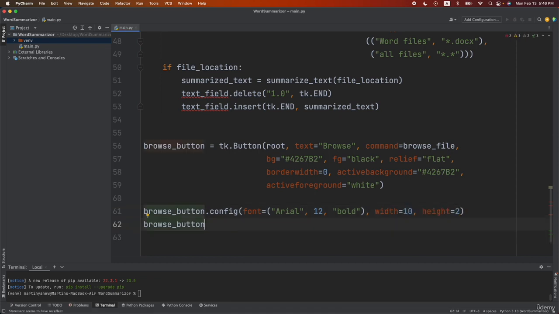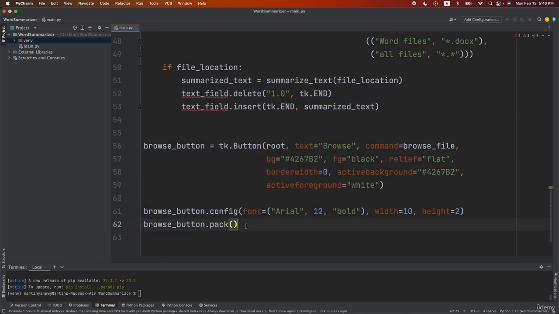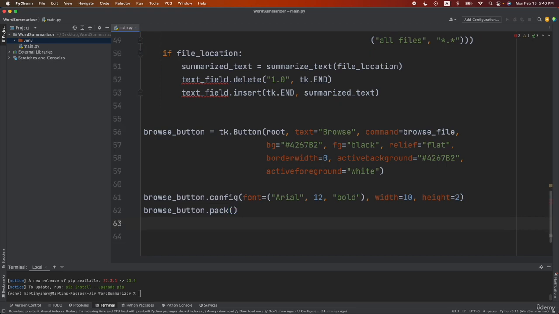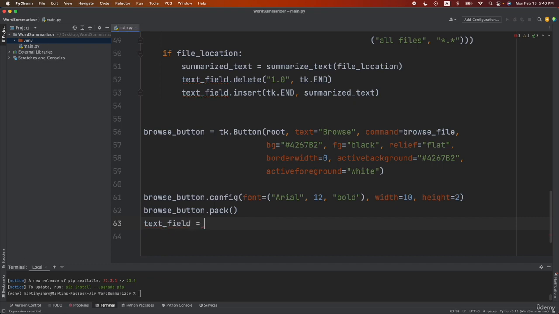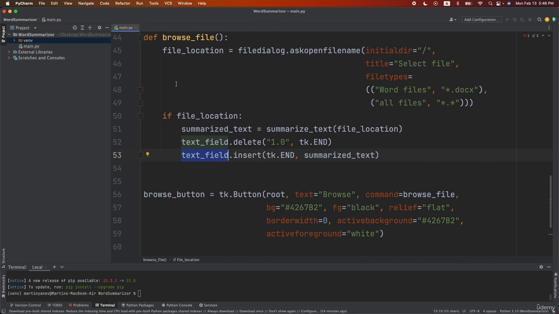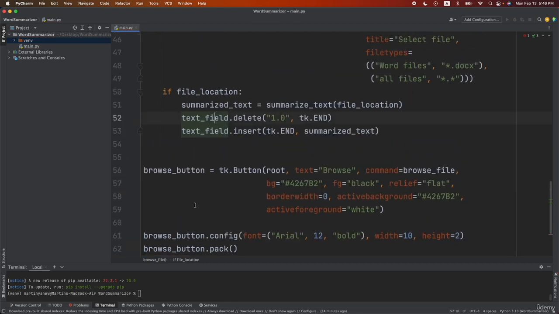And then let's do browse button dot pack, and we're all set with the browse button. Now the next thing that we want to do is to set the text field where the text will be displayed. So let's do text underscore field will be equal, and you can see that here this error now disappeared, because when we call this function, the text field will be automatically picked up and then the text will be placed there.